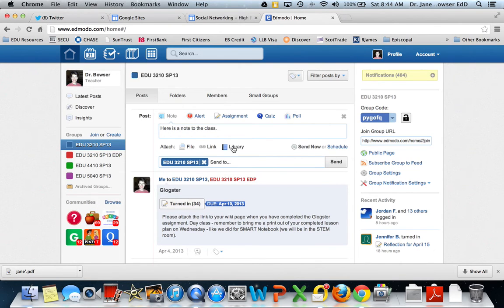You can also put things directly into the library. There are two ways to upload things. You can put items in the library and then attach them to your posts and things from the library, or you can put them in posts and then they become a part of the library. Either way that works for you.